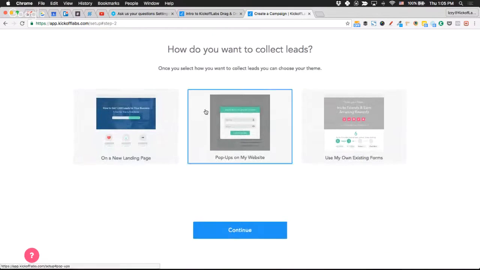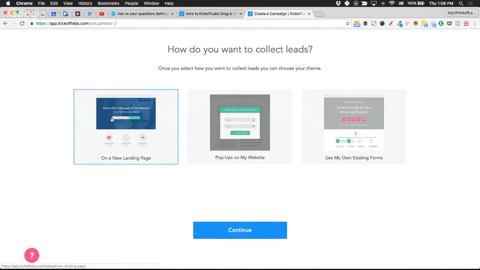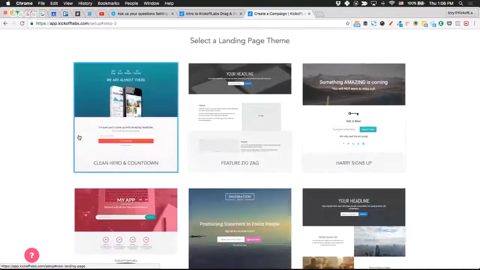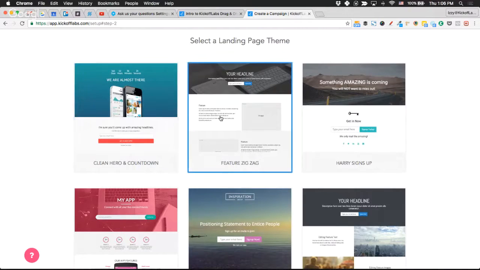And obviously, in order to access the drag and drop designer, I need to create a landing page. That way I'll have access to Kickoff Labs landing pages. Currently, we are going to be migrating all of our themes over to the drag and drop designer. However, I believe that the first two themes are the ones that are drag and drop.